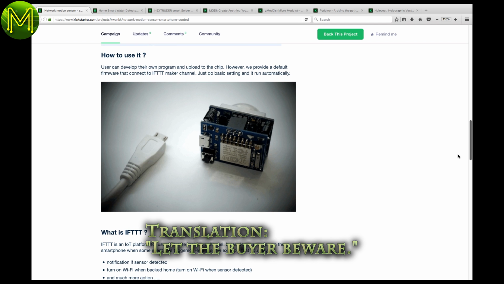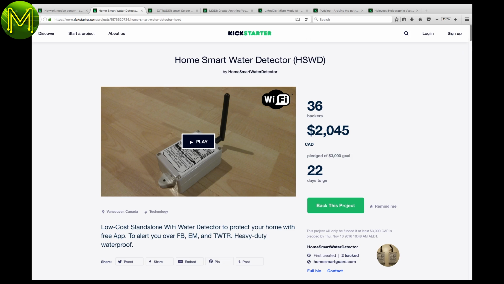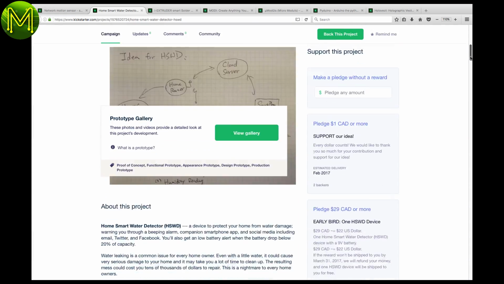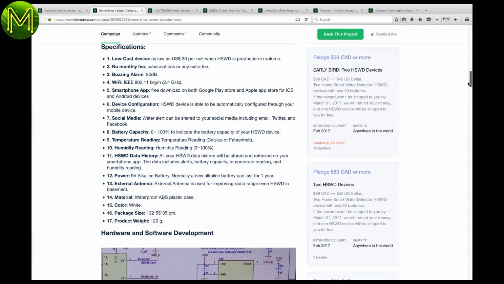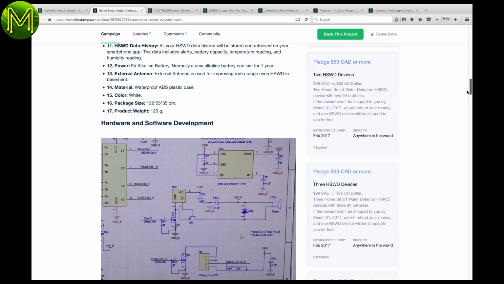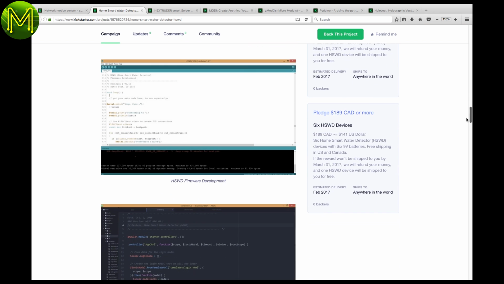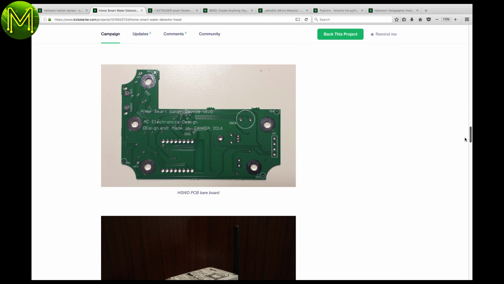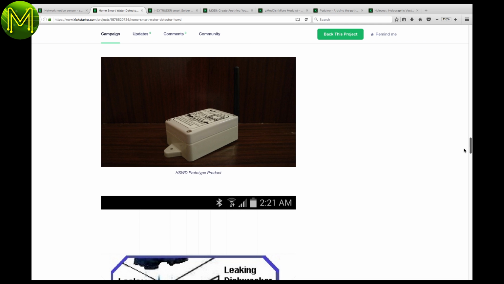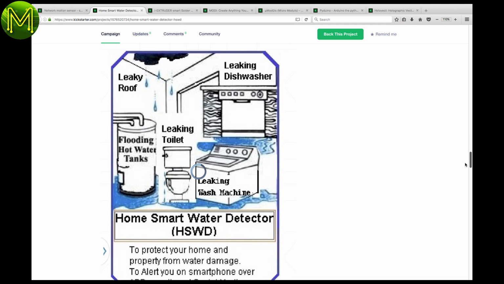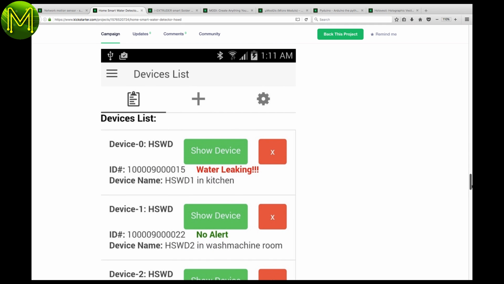As always, caveat emptor. The HSWD is a box that detects the presence of water running off a 9-volt battery for up to a year. Probably contains an ESP8266 and is fully programmable from the Arduino IDE and also from a smartphone app. A nice little box if you have a leaky roof or if you think someone has left the bathwater running.